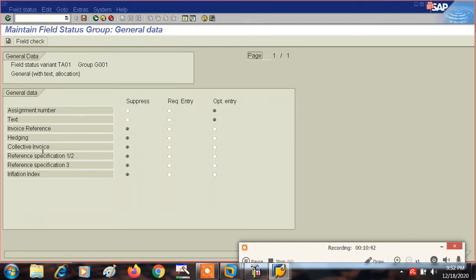Now suppose we make this invoice reference a required field. That means at the time of posting transactions in general ledger account, this field will appear as a required field, right? That means we cannot go further without putting any input data into this field. We cannot work further, right? Suppressed I have already told you.